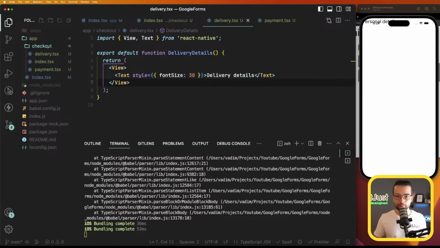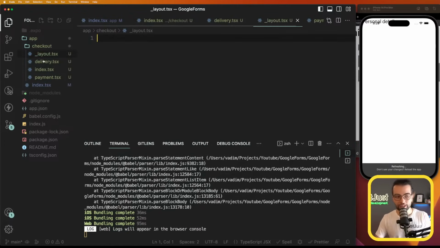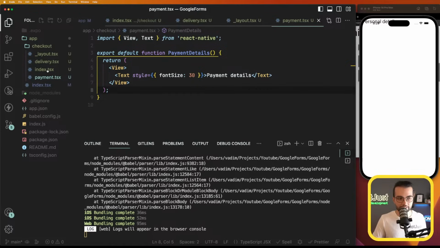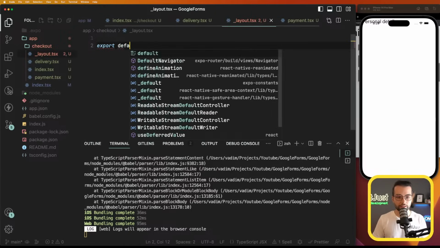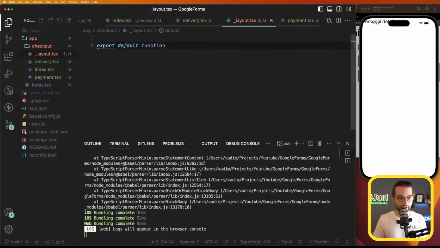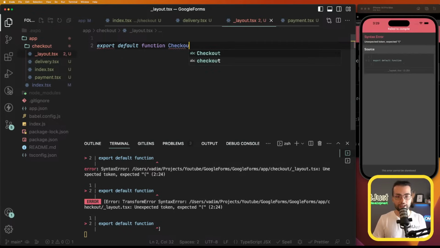what we can do is create the underscore layout file, _layout.tsx. The name of the file is important. It should be _layout, because this layout file is going to wrap all our screens inside this directory, in this case delivery, index, and payment. So here, let's export default function, and let's say this is going to be CheckoutStack.